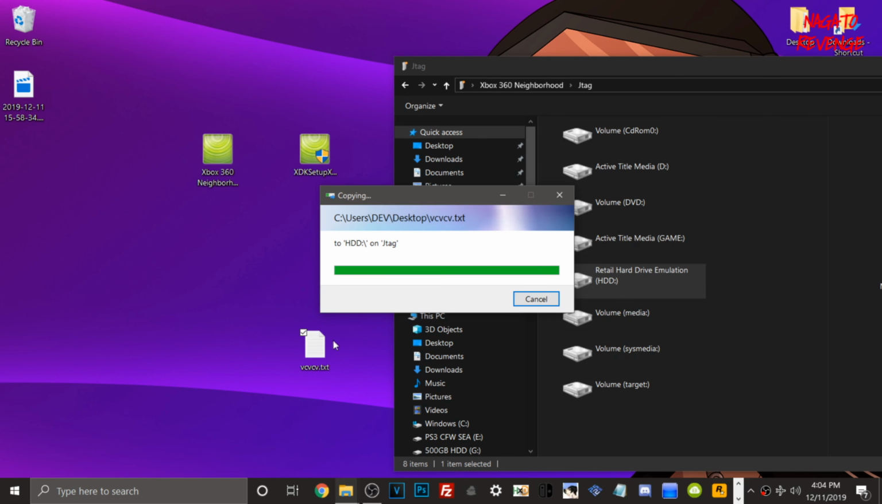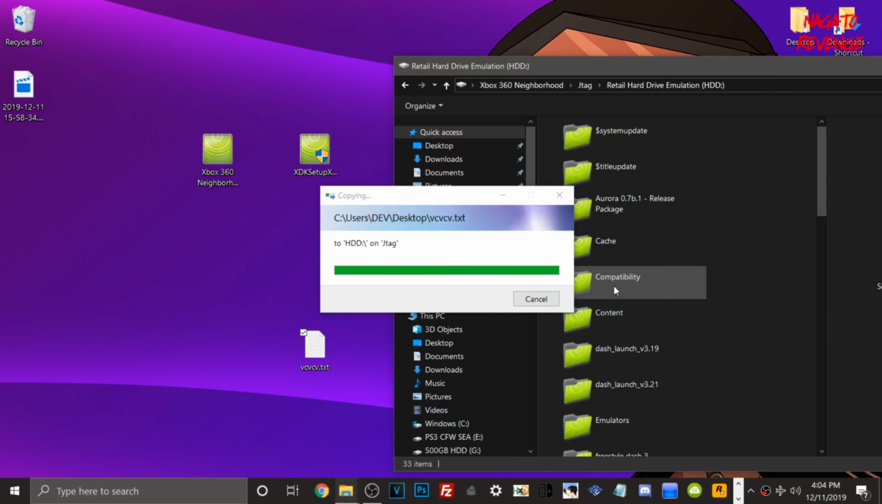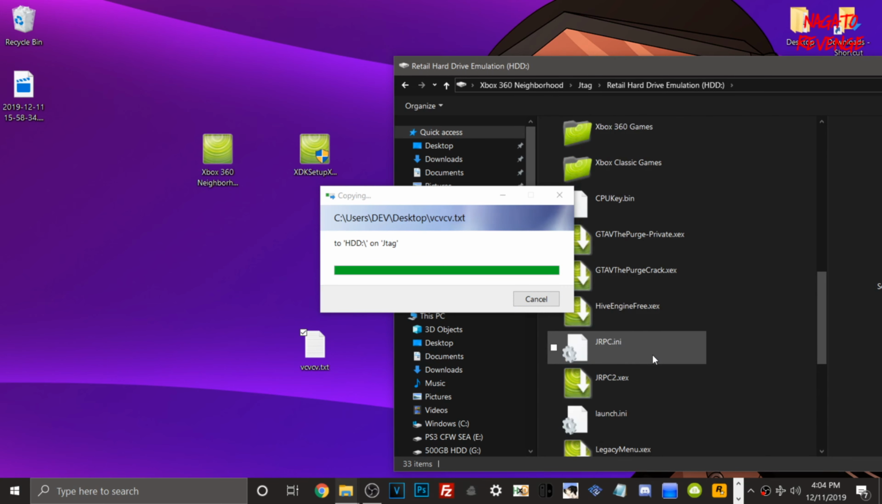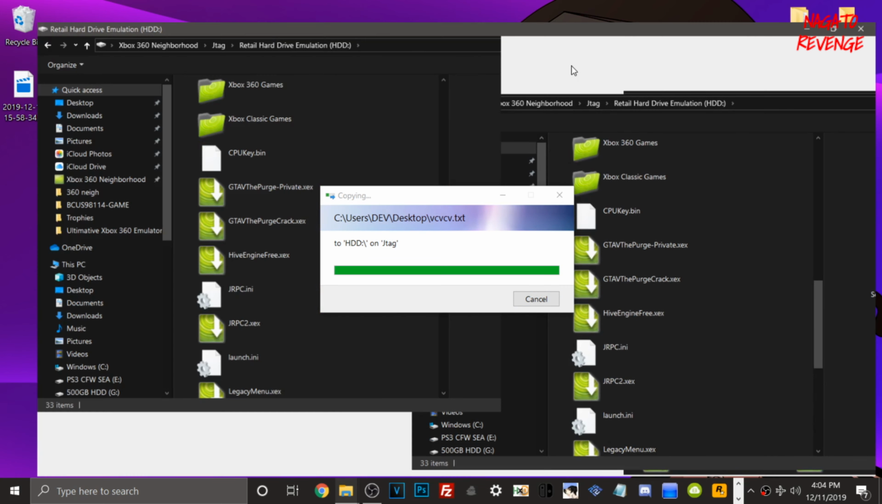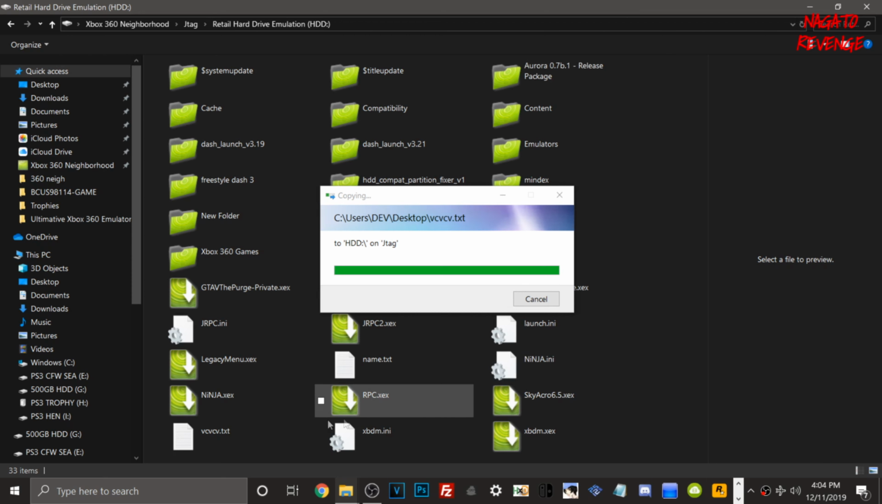It may take a little while. I'm not too sure. It shouldn't take long as well, but I'm trying to see if the file actually transferred over. Yeah, so you can see that my VCV txt file I randomly made transferred over. So that's one cool thing you could do within Xbox 360 neighborhood.